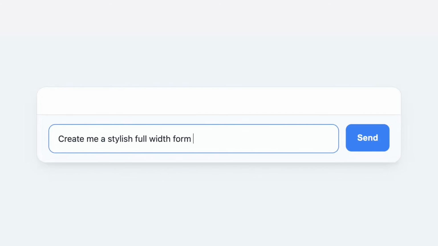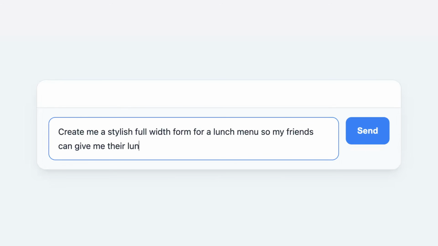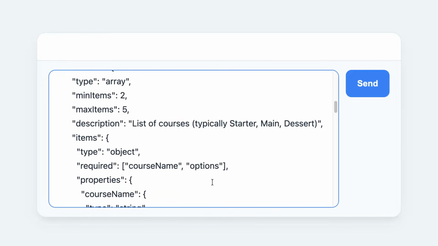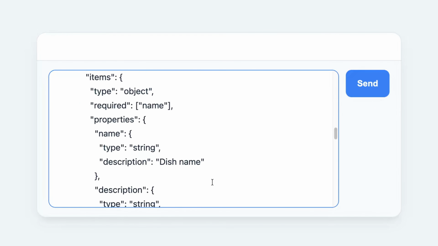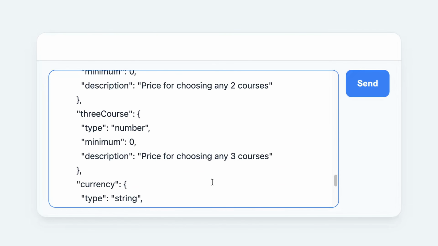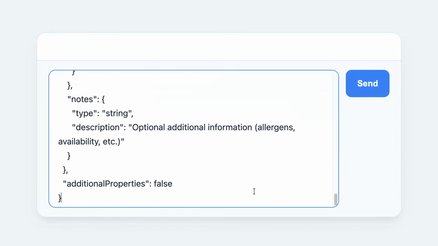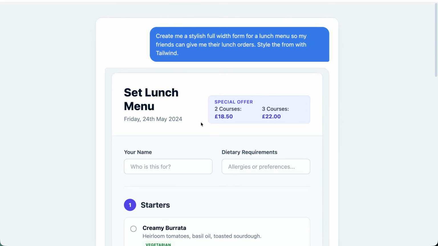A lot of the time in web development, we're wanting constrained data. So we might have a schema for our data. In this case, I'm creating a lunch menu and I've got a schema for that. And we want a schema so we can put things in a database or something like that. So this lunch menu says you can have 2 or 3 courses and there are like 3 items to choose from for each course. And I submit that.